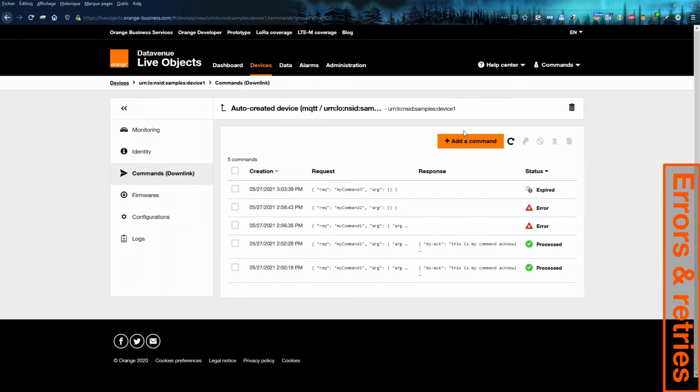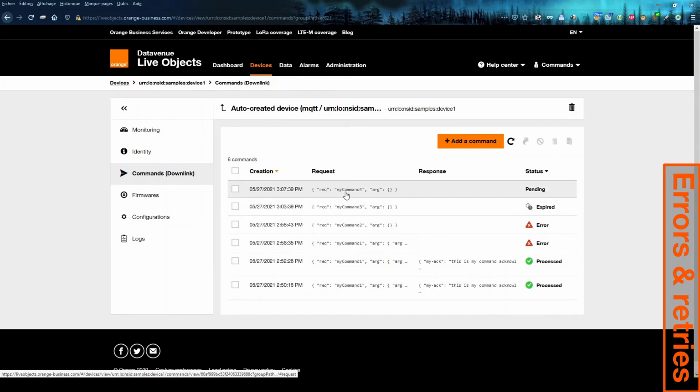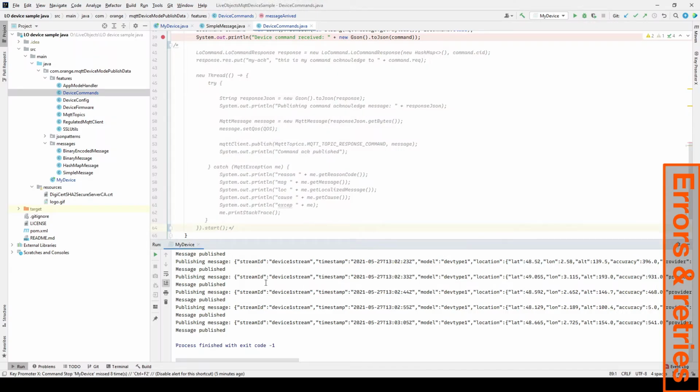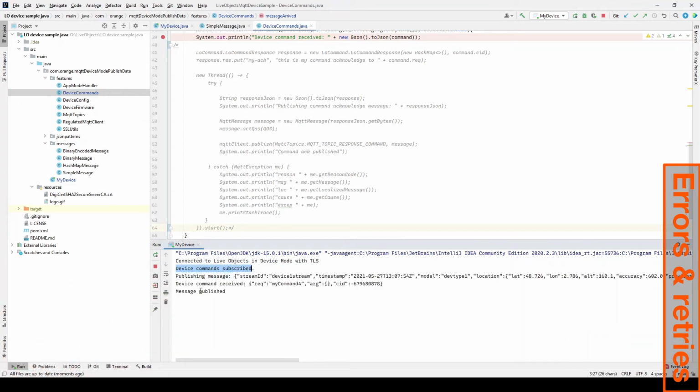What if we combine them now? Let's set a command that can be in a pending state for 1 minute and that has a timeout of 1 minute too. And let's retry 2 times. Validate that command, which is in pending state. And I'll start my simulator. So we have subscribed to the channel. We have received the my command 4, but we don't reply.